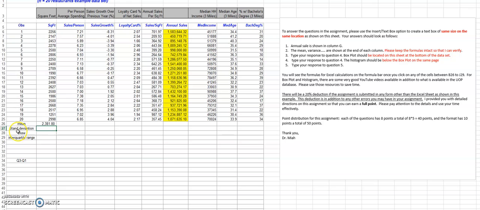To compute the standard deviation, I type equal to STDEV. Now, when you call STDEV, you can see there are two formulas on there. One is for P, another one is for S. If the data set represents the entire population, you use P. But in most cases, the data set is a sample.